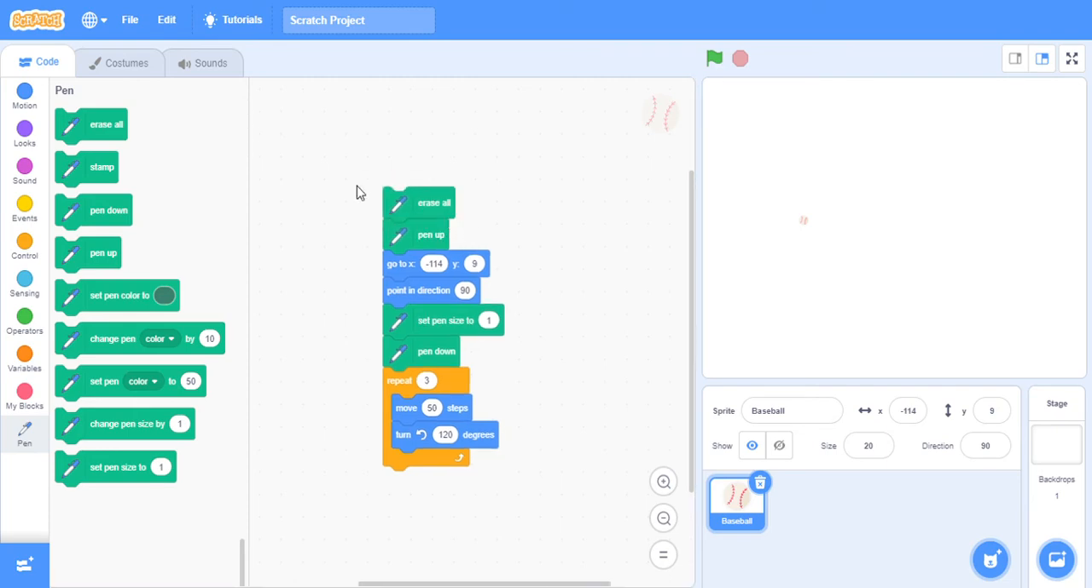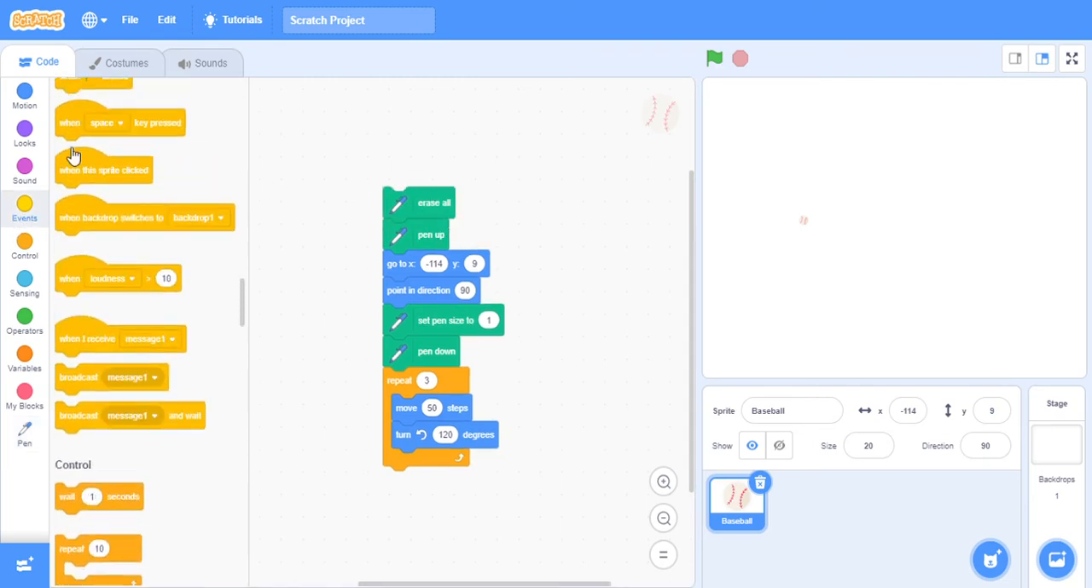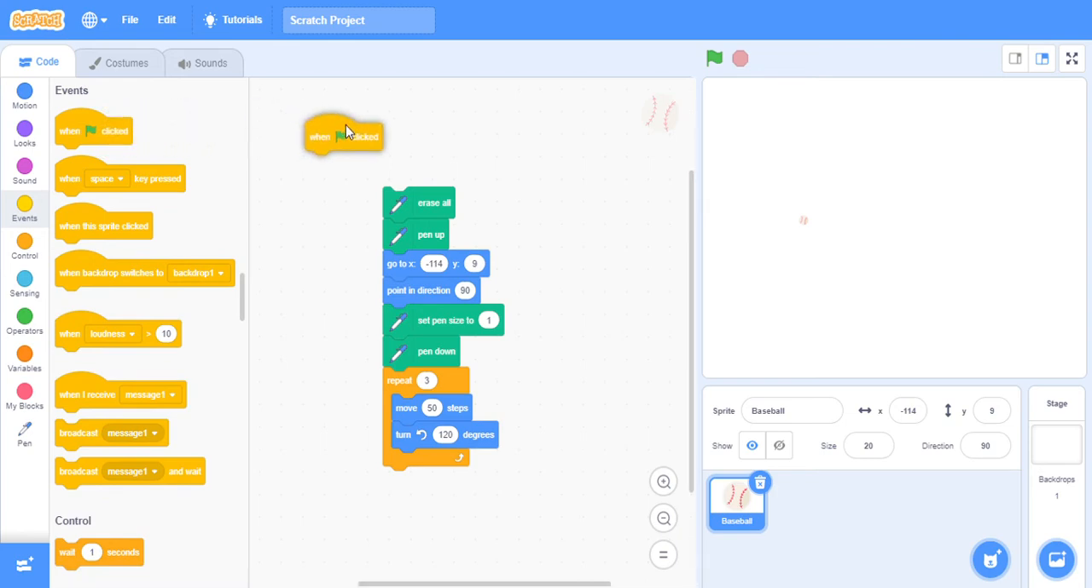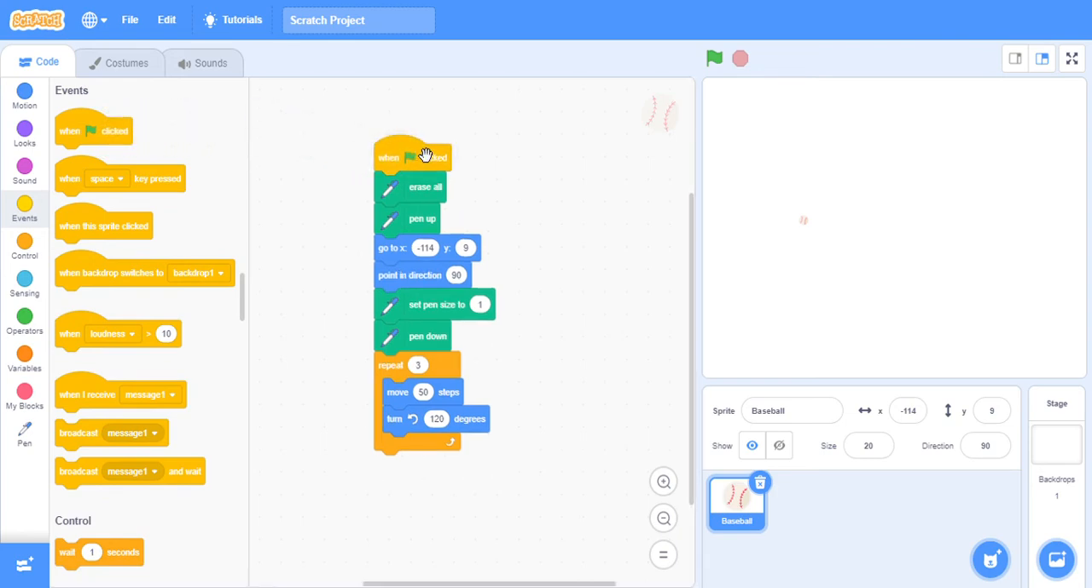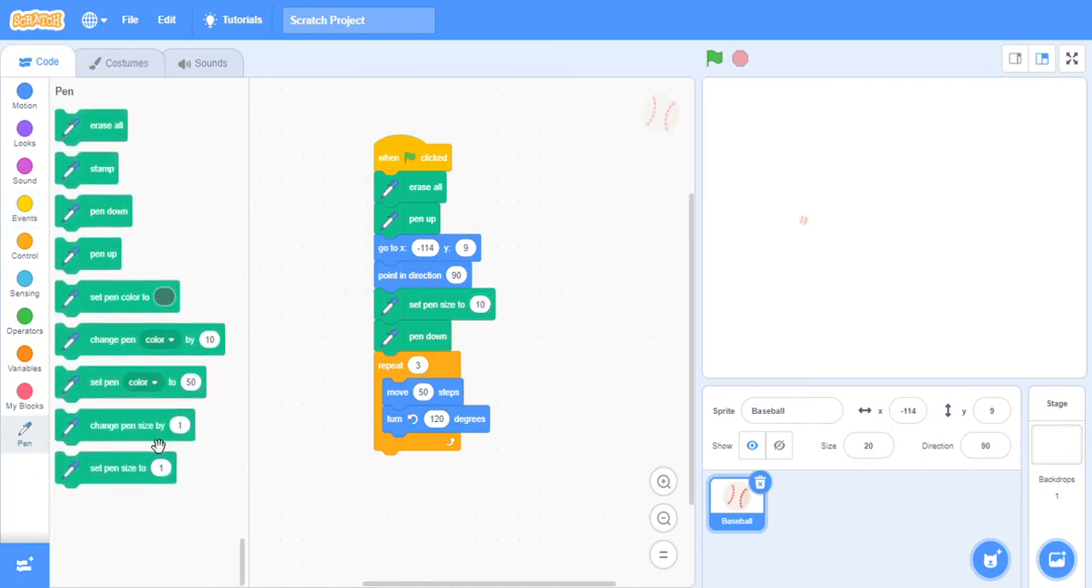And now, we will add the flag clip. We will increase the size of the pen. And to make it colorful, we will add the change pen color block. And make it 25. So now we will see whether it draws. So as you can see, it has drawn.